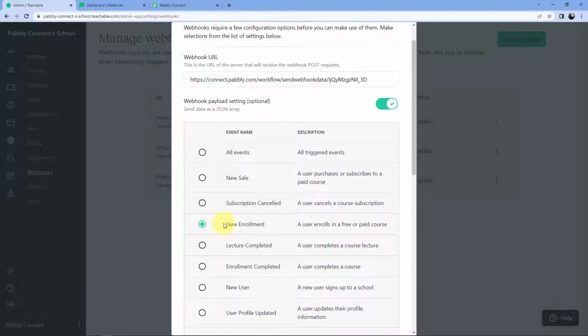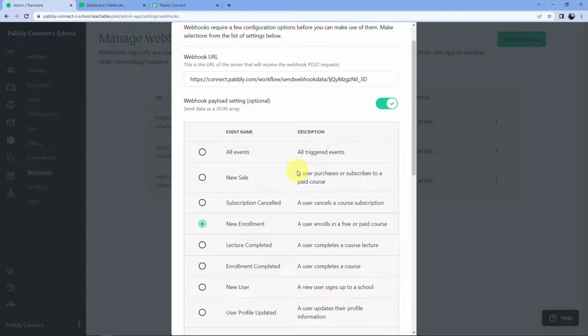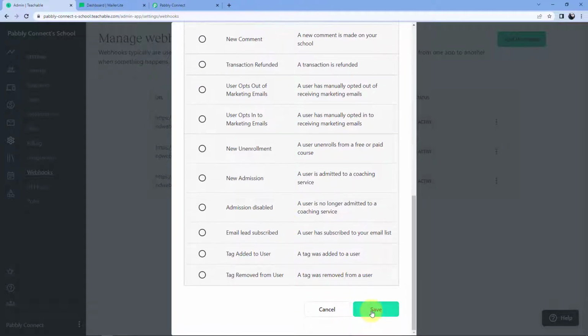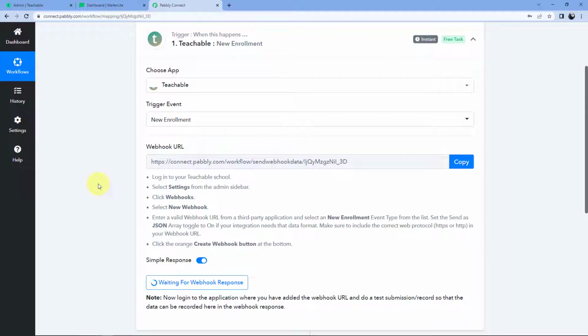If you have any doubt or confusion regarding the event or making this webhook connection, you can refer to the help text in Pabbly Connect over here. After selecting our event, scroll down and click on save. Now we can see that using a webhook URL, we have successfully connected our Teachable account with Pabbly Connect. After that, we have to enroll a test user, a dummy user, in a course in our Teachable account, so that the data of that new enrollment of that new user can be captured inside Pabbly Connect.